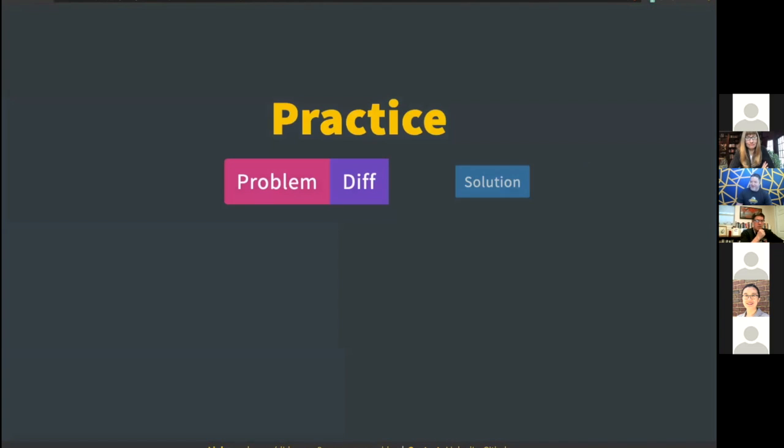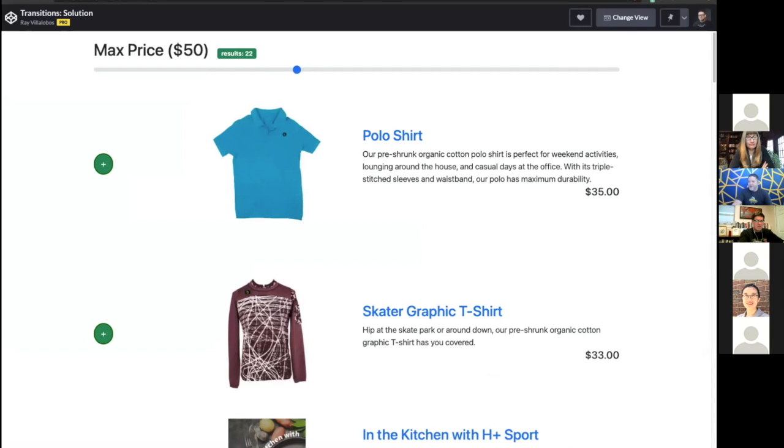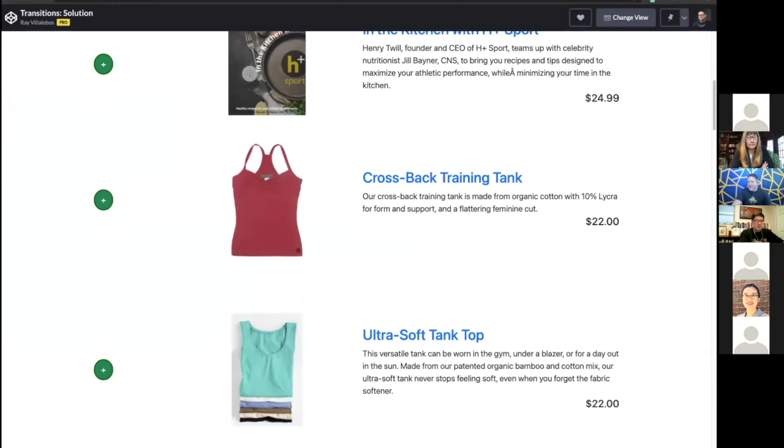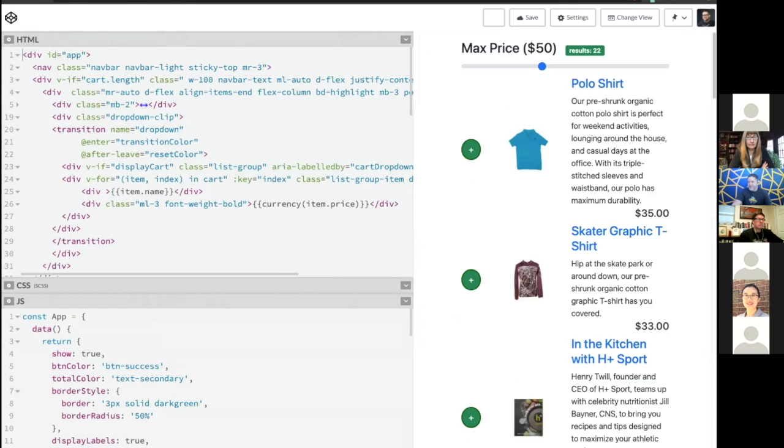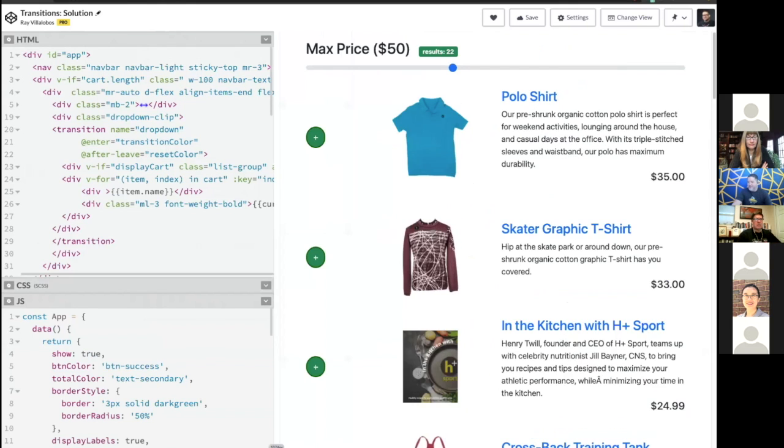All right, so I'll show you the solution. Let's take a look at the time, 12:47. I'll show you the solution so you can see how this is in practice. What I have here is a set of products. If you hit this change view and go to the editor view here in CodePen, you'll see that I have a number of items, and I have this little slider.